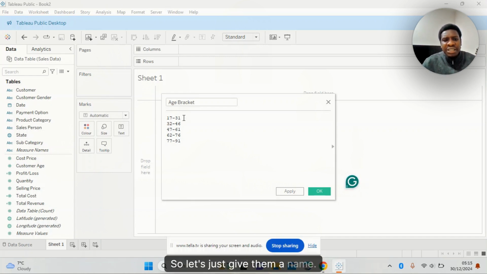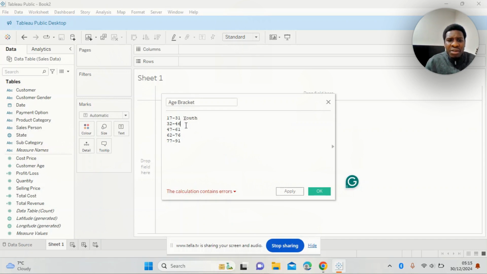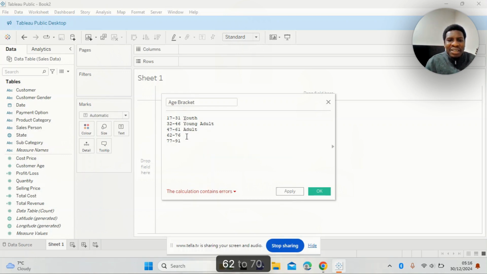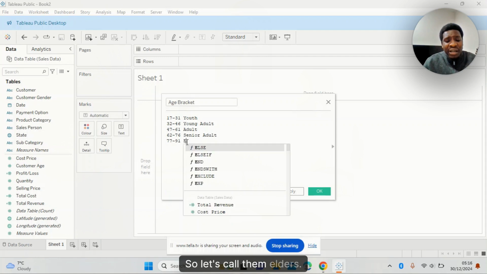So let's just give them a name. 17 to 31, what age group can we call them? Teenagers? No, let's call them youth. And we have 32 to 46. Let's call these ones young adults. Young adults, what a funny name. Then 47 to 61, let's call them adults. 62 to 76, what can we call them now? Senior adults. You mentioned it yourself, senior adults. Okay, so 77 to 91, what name can we give it? These ones are old people, so let's call them elders.